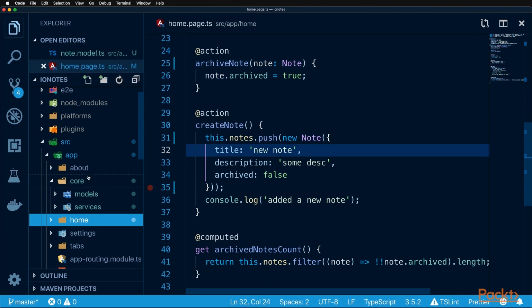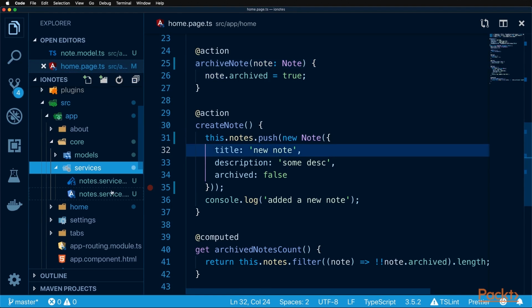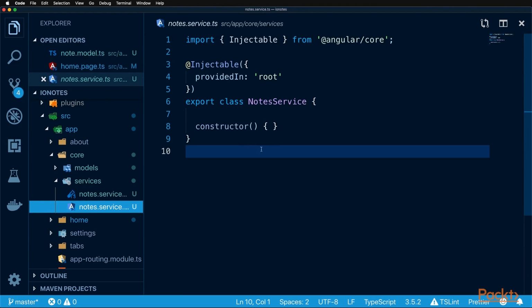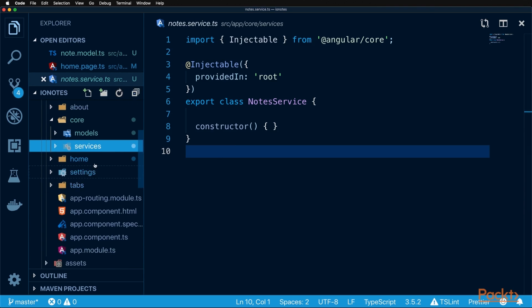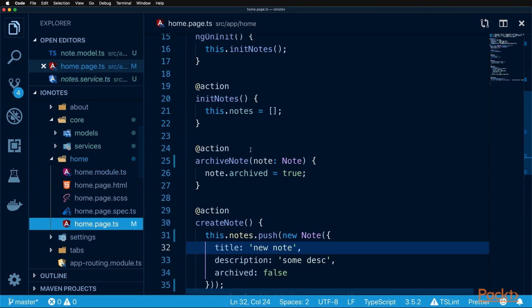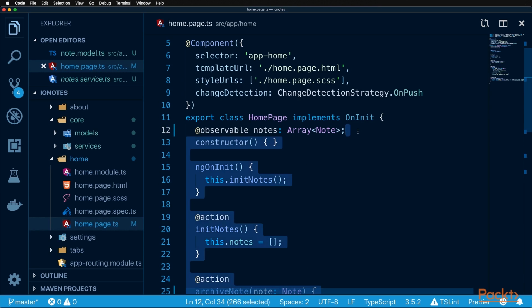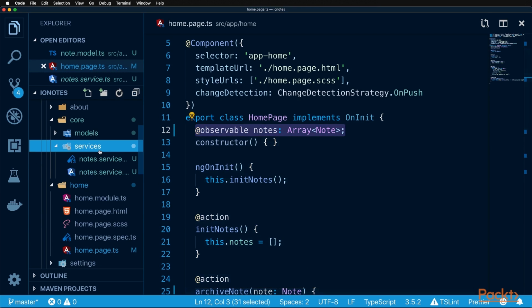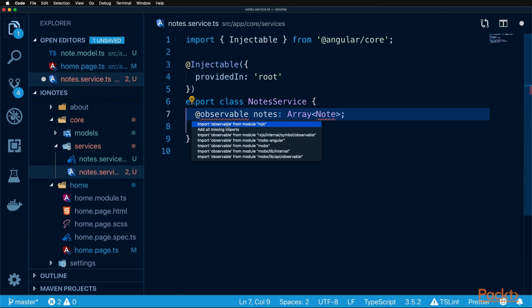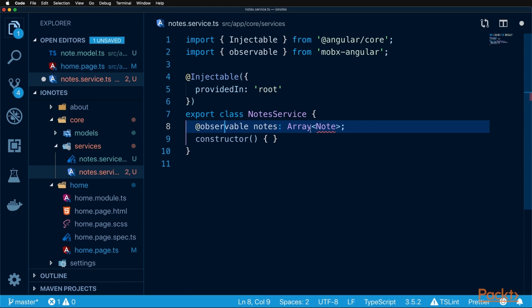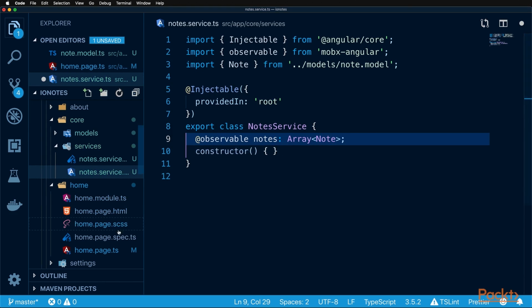So now if I just go here, you can see now we have the services folder and we have the node service inside. So we have to use this service as a store. And for that, what we can do is we can move some things to here in the node service from the actual page. So I'm going to go to homepage TS and I'm going to move this observable nodes from here to the service. So I'm going to move this here. I'm going to import from MobX Angular, and I'll also import the node class.